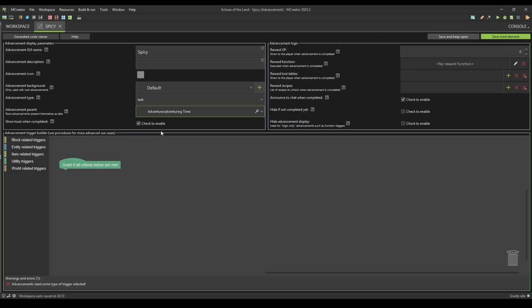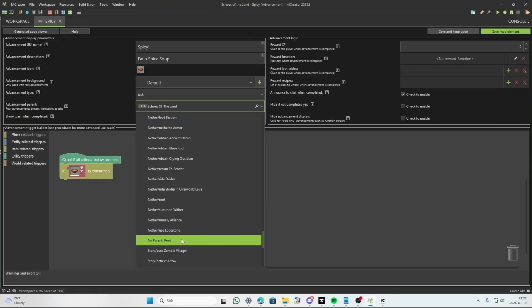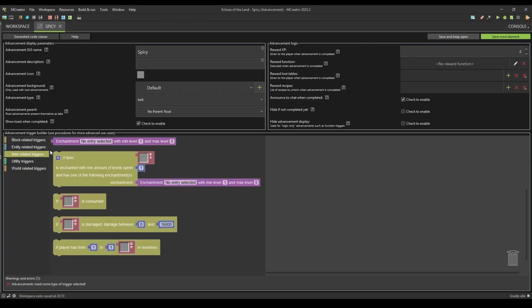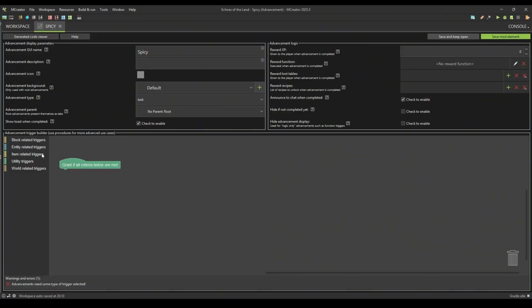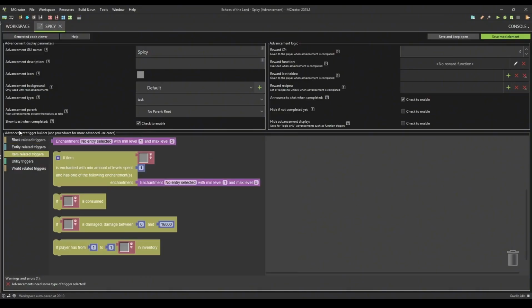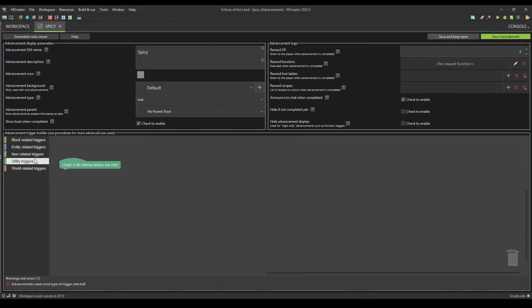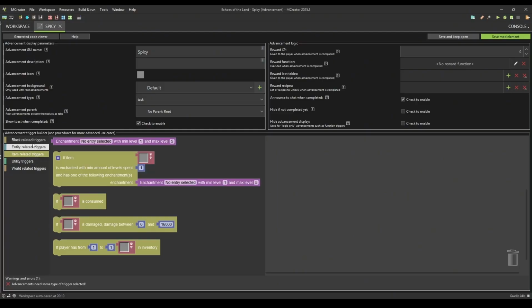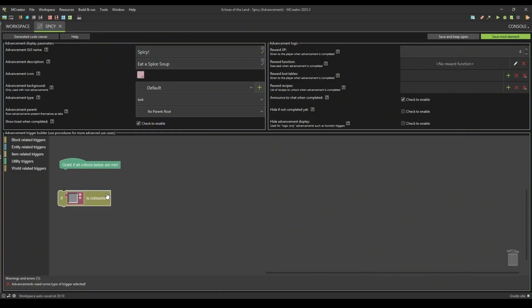Now here you can choose what the achievement will be apparent to you. But if we just wanted it to be a whole new category, go down here and select no parent root. Now here we can select what will grant the player achievement. For this we want it to be that you eat the soup. That's what I wanted. So this is what I want the name to be. That's the description.